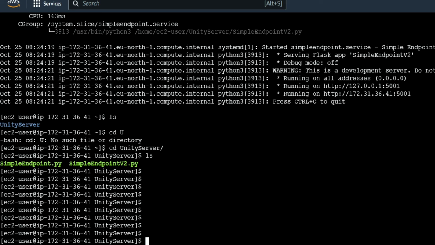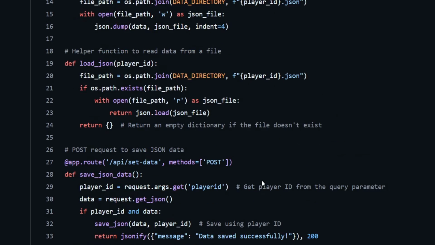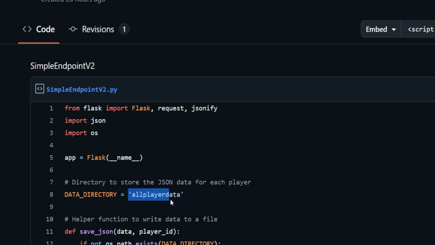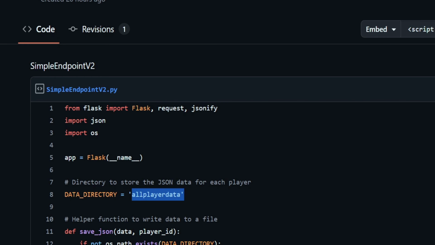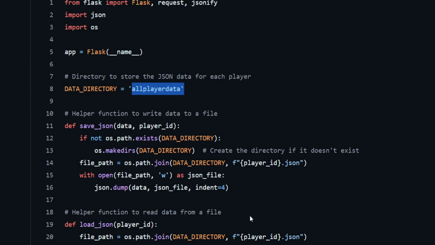But we don't have any JSON, right? Because we deleted the previous JSON. We also don't have this all player data folder inside, right? And that's just because we still did not use this script to generate our first JSON.